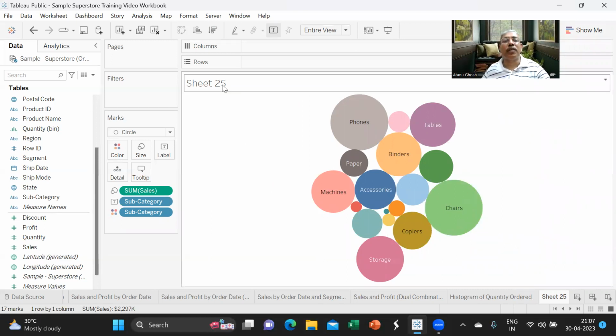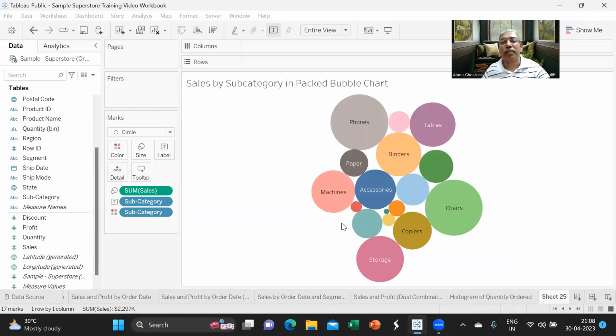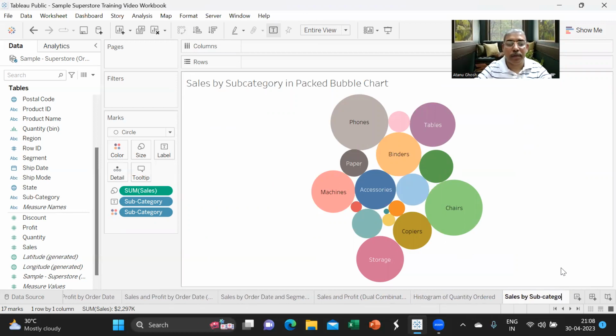Let's name this packed bubble chart. Sales by subcategory, packed bubble chart. Subcategory.